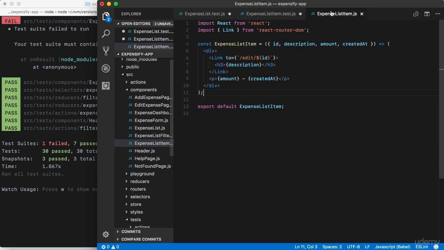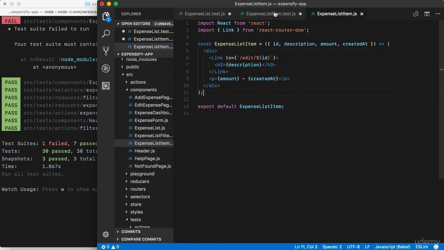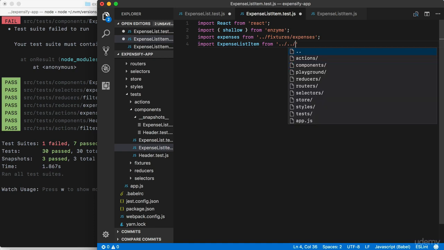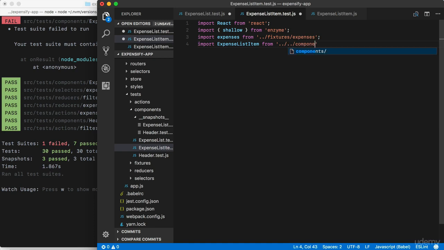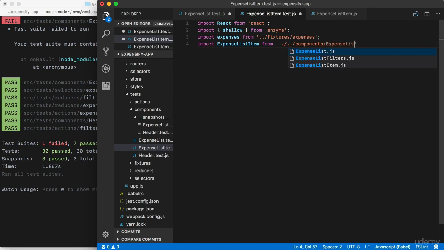Now, expense list item has just one export, and it is the default one. Since there is no connected version, there's no need to export the unconnected version because we already are. So we can grab the default here, and we are going to go up two folders, go into the components folder, and grab that thing, expense list item. Perfect.